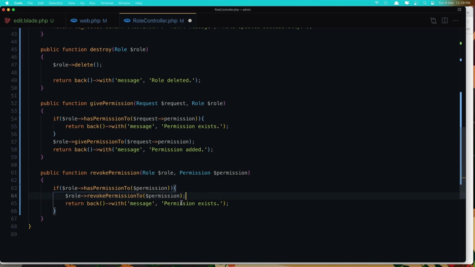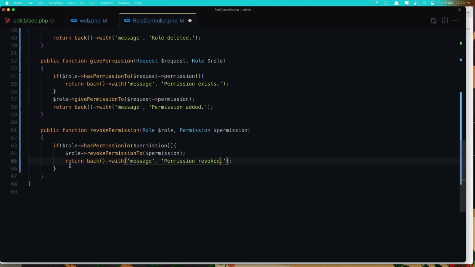And after that, we return back with message permission revoked. If not, we need to return back, copy that and say with message permission not exist. Let's save and see what we got.